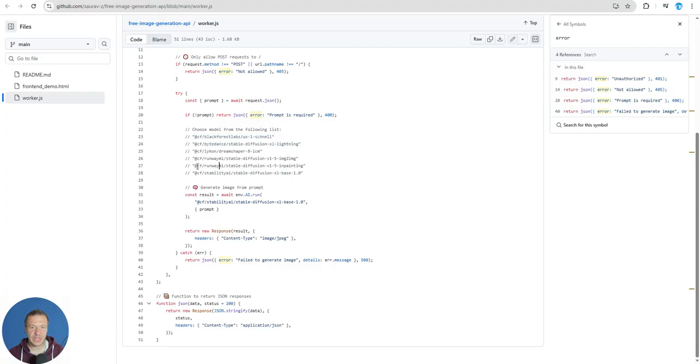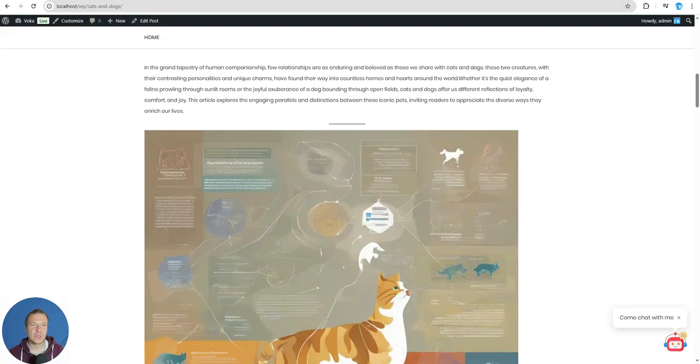So you can select an advanced model for this. For example, the Black Forest Labs is a nice model, and you can also use any other stable diffusion, like stable diffusion XL. So this is used, and you can change it to other models.